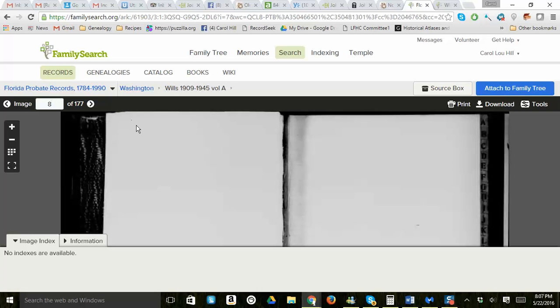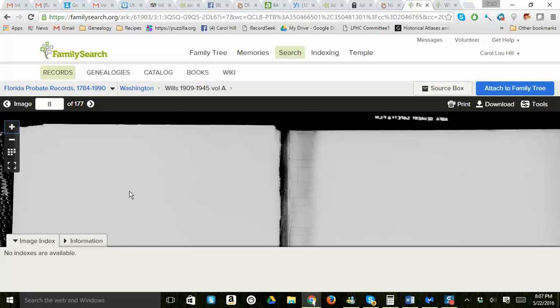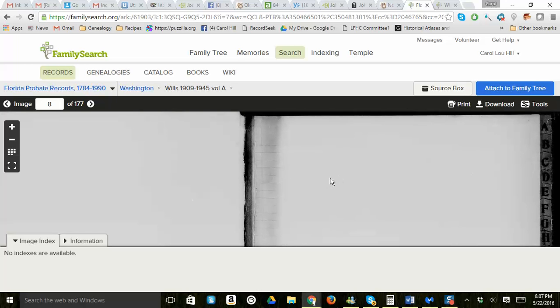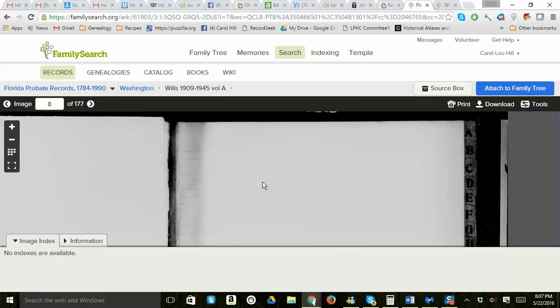And this is an actual index. For wills, you want to look through the first few pages to find where in the book your ancestor would be, where the will would be, because you don't want to look through 177 pages. If you can find them in an index, then you can go right to that page. Again, this is like if the book is laid open and you've got different tabs of where they would write, if someone's last name started with a B, that's where you're going to find that.